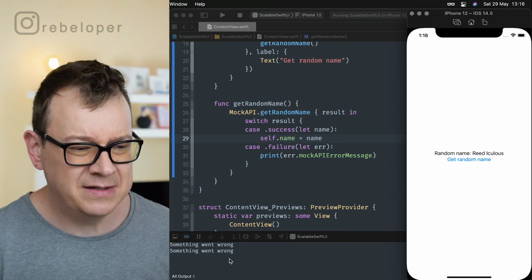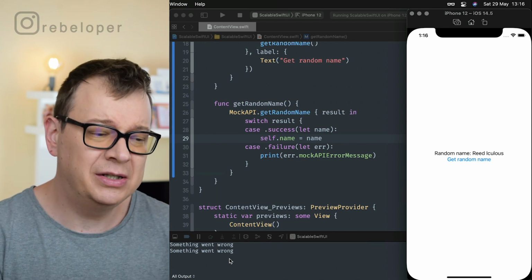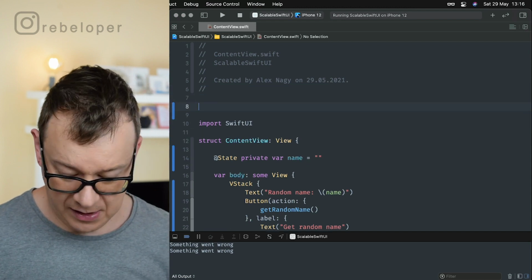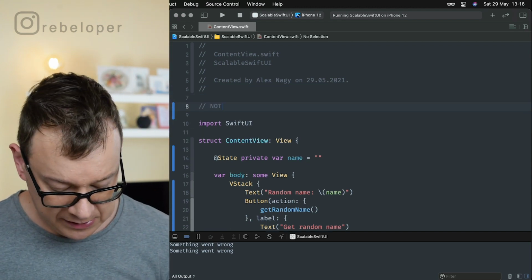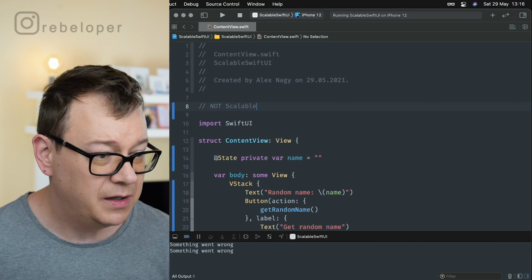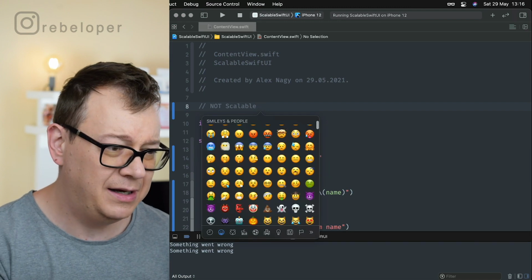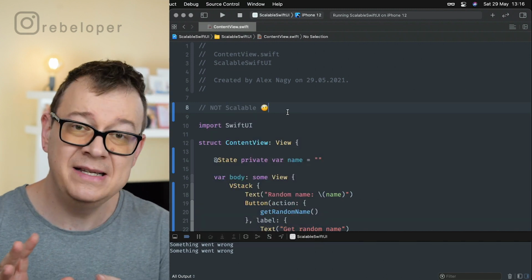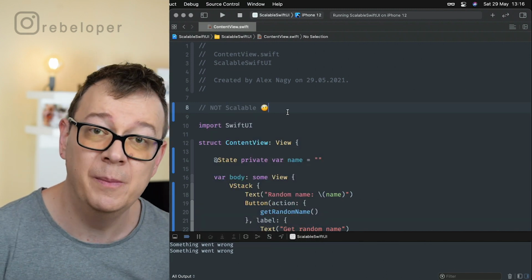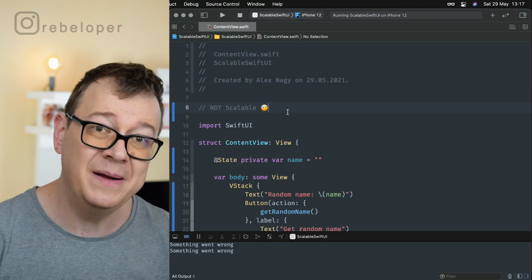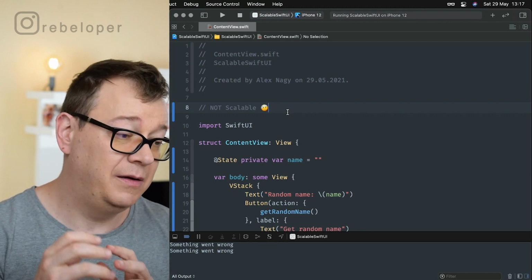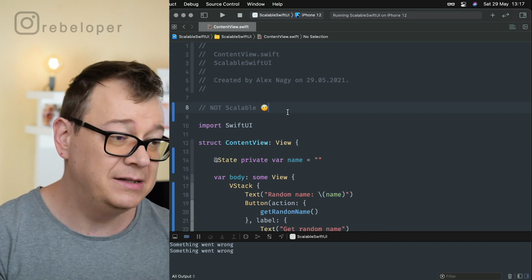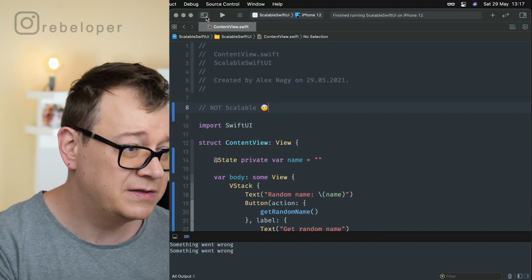So that's the basic thing, but this is actually not scalable. So let me just type this out here, like this is not scalable. And let me just add in there an emoji also, because this is not actually the way you want to build this out. So let's start building out a scalable architecture for our app with MVVM and Combine. So let's just stop this.